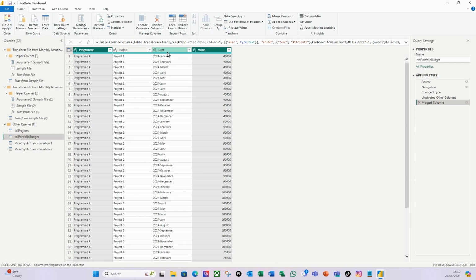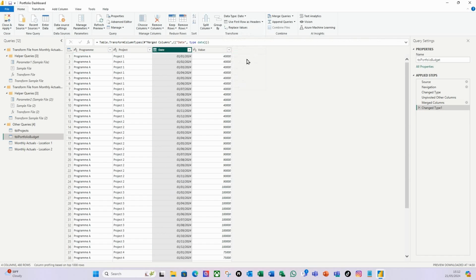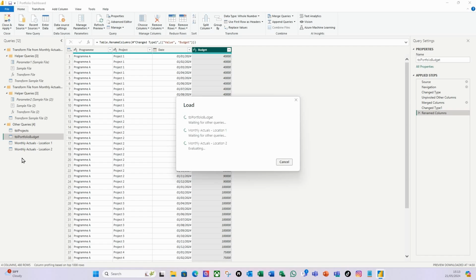I'm then going to select that date column and change its data type from text to a date, and Power Query automatically recognizes that as a date. I'm then going to double click on the value and call this budget and hit return. So it's the budget value. Then up here on close and apply, I'm just going to go apply, so just apply those changes, make sure they're all done and refresh the data.